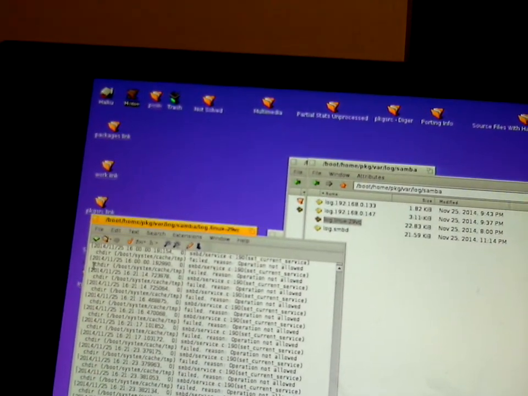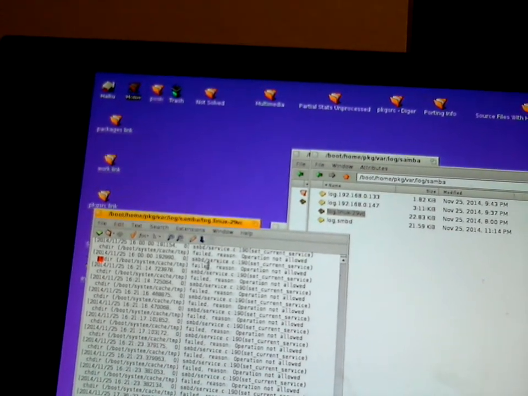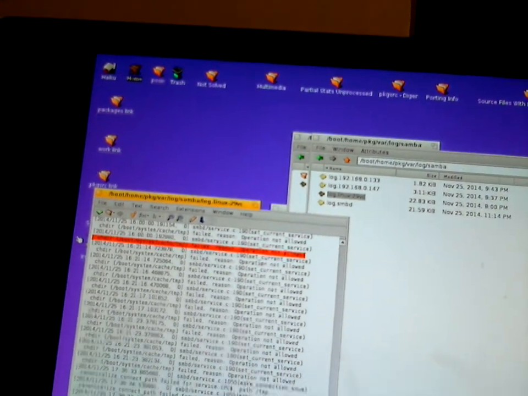Log, right? Samba. This was my Linux host. Okay, I'm in VirtualBox right now. And what it would say is that it basically couldn't change directories to boot system cache temp because of not allowed, and so Samba just wouldn't start. And I'm thinking, well, fuck.